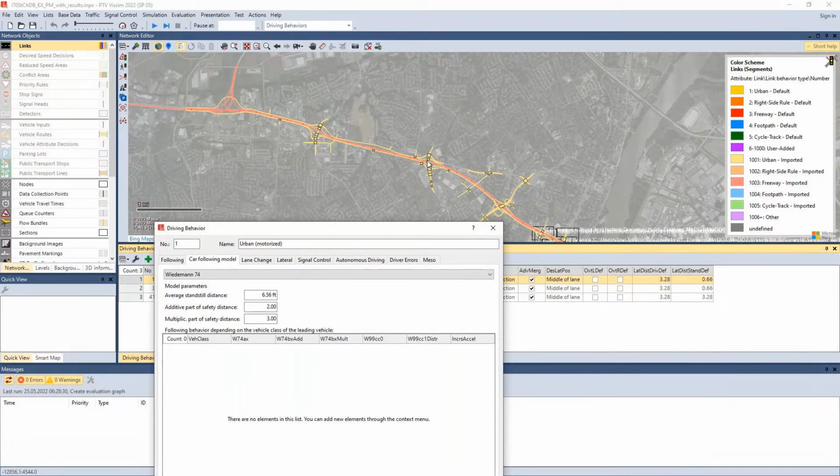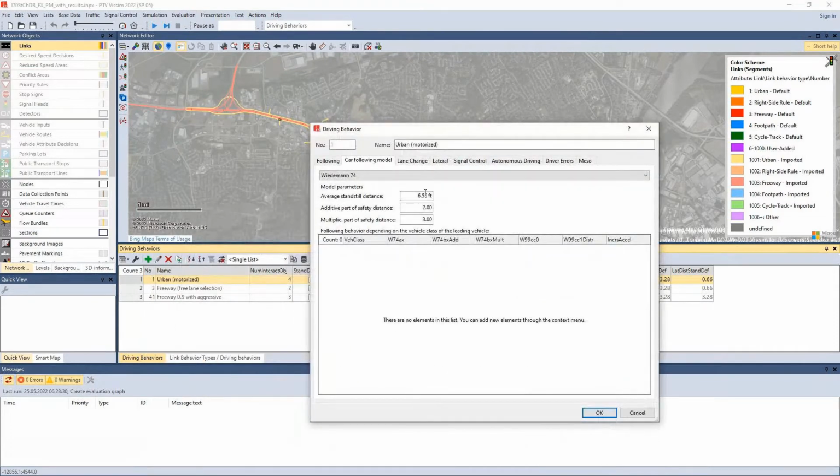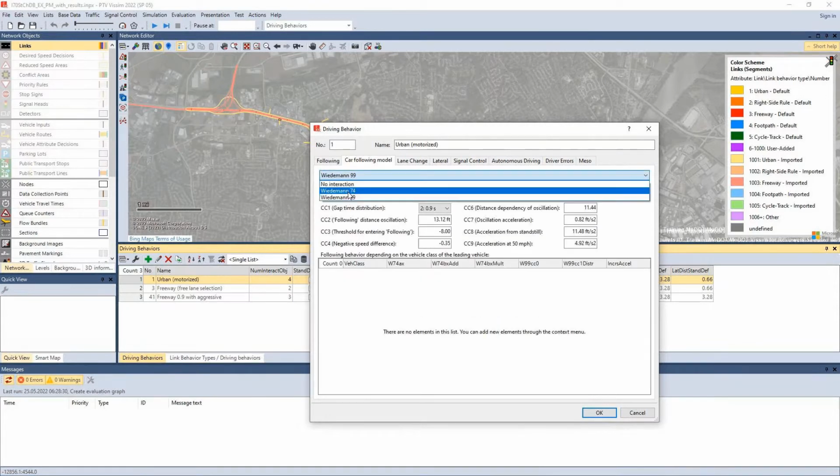You have to interact with signals, potentially jaywalking pedestrians, buses pulling out into traffic, things like that. So they have different car following models because of the nature of the driving behavior that they have. You guys don't have to commit this necessarily to memory, but the key difference is the urban uses Wiedemann 74. That is a square root based model.